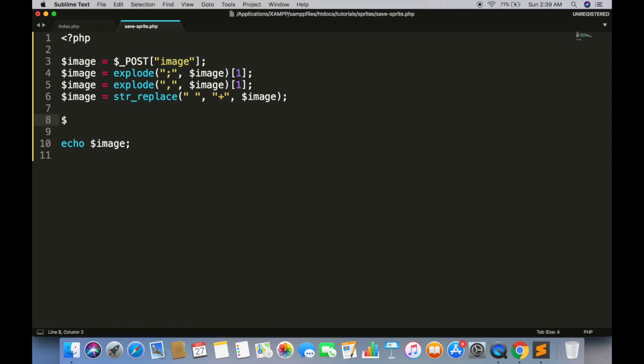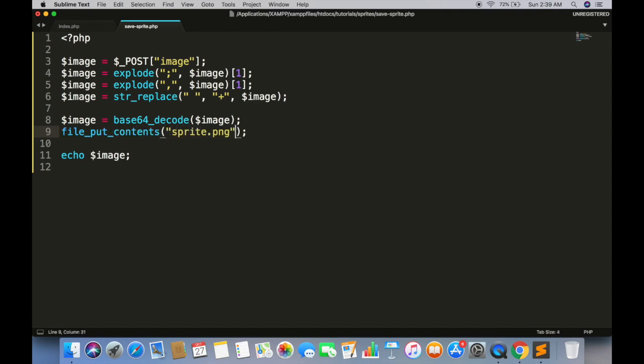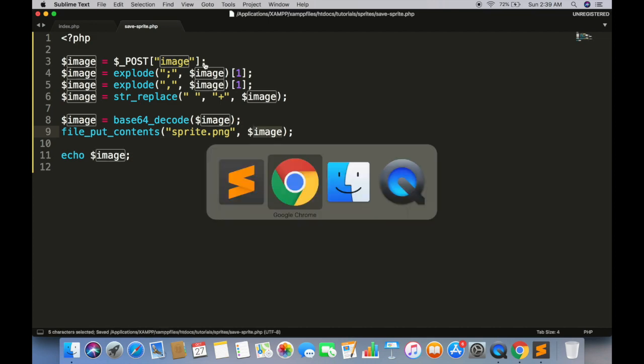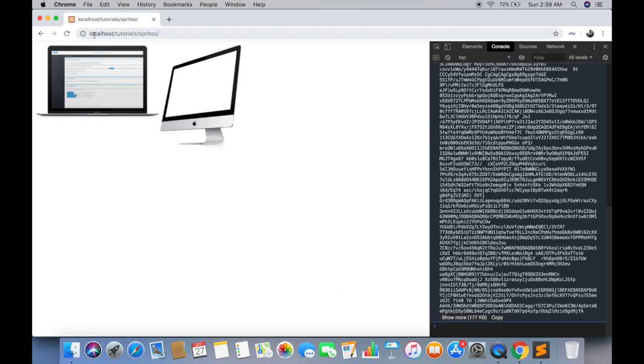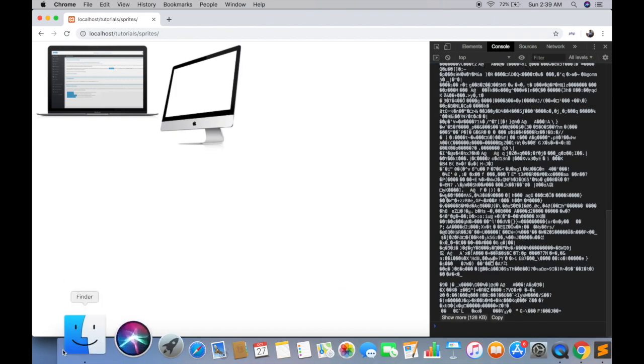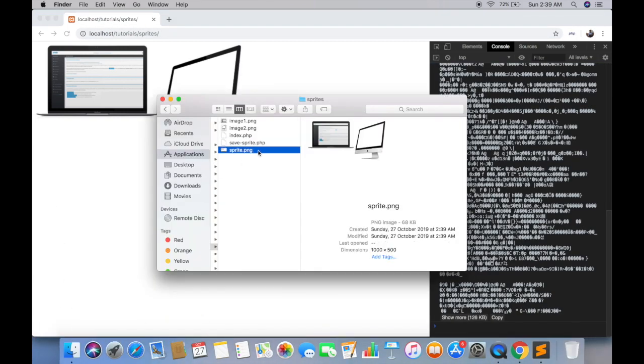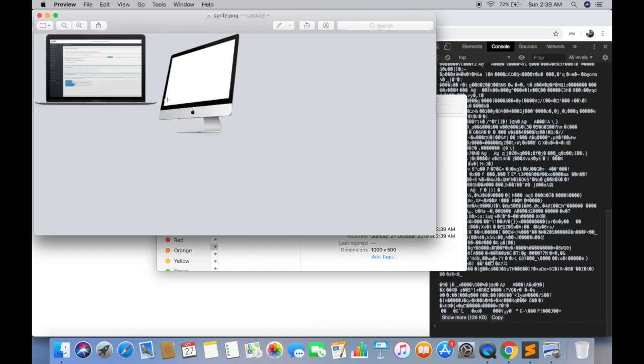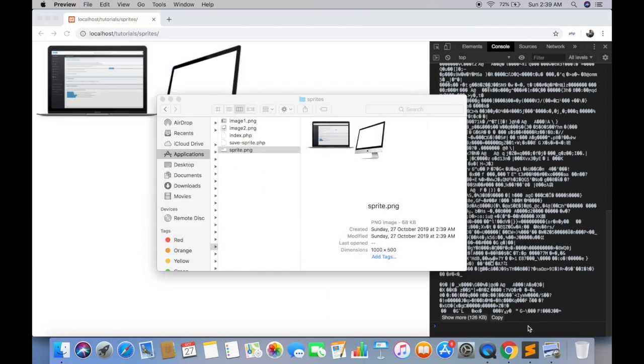Decode the image from base 64. File put contents will create a new file and save the image data in it. So a single combined image is created. Now we need to show you how you can use it.